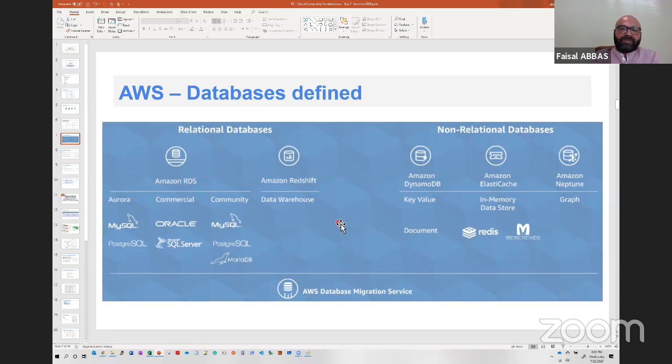On the right hand side of the slide, you're seeing non-relational databases. DynamoDB is one example, which is their NoSQL, and then ElastiCache, and then their graph database. They have document database, Redis, Memcache, and all that. At the bottom, you're seeing Amazon Database Migration Service. Amazon recently started offering that, maybe a year or 2 years ago.